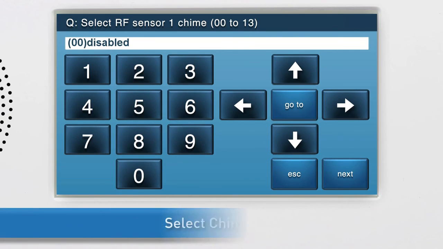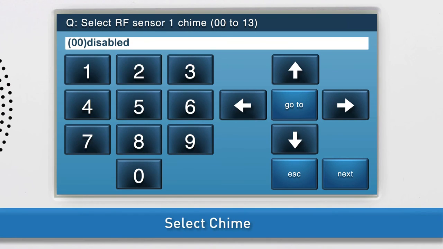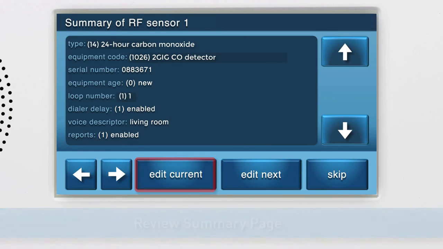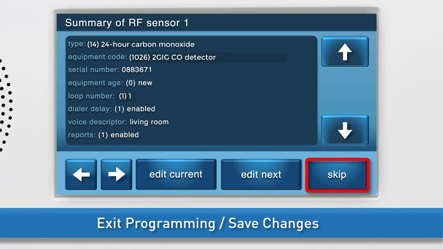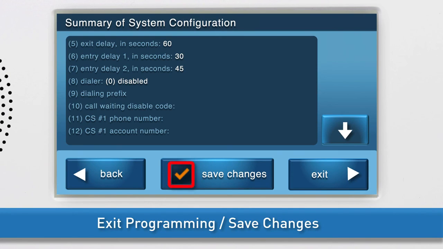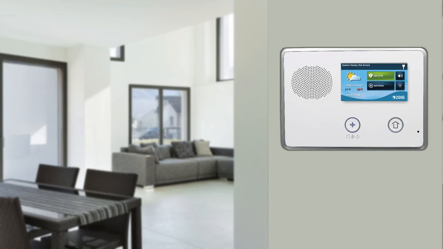Lastly, select the chime. For the carbon monoxide detector, you will want to leave the chime at the default option, which is 00 disabled. Press the down arrow to go to the summary page. Review the summary page to ensure all information is correct. Review all answers. If you need to edit any of the information, press Edit Current. To exit programming mode and save your changes, press Skip. Then press End. The option to save changes is selected by default. Finally, press Exit. The system will automatically save the new information, and the panel will reboot.